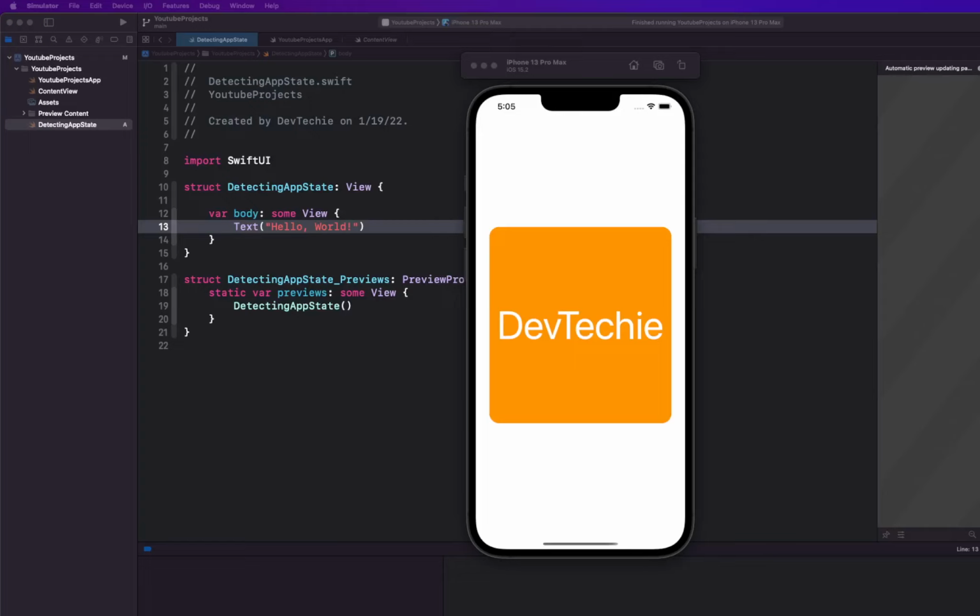Hello everyone, hope you all are doing great, and welcome to this new video where we are going to be talking about app states in SwiftUI. So in this video we'll be talking about how to detect different app states, from the app being active to the app being inactive or going to the background.